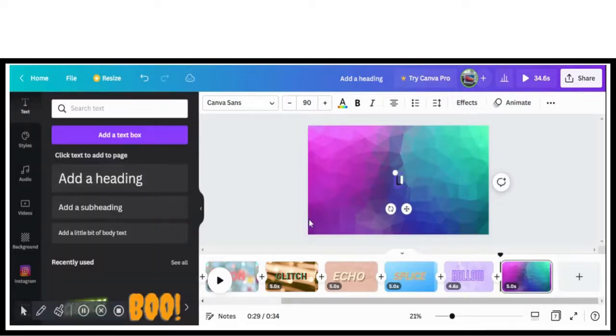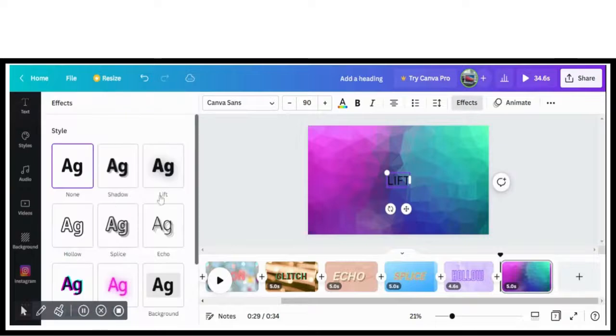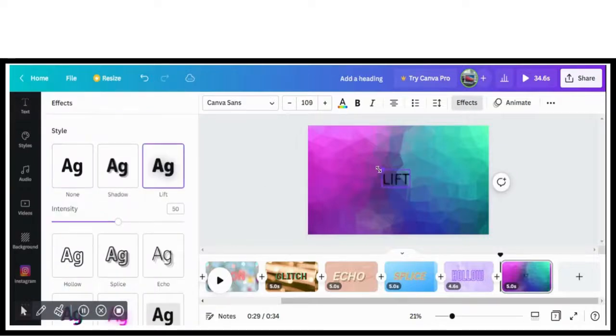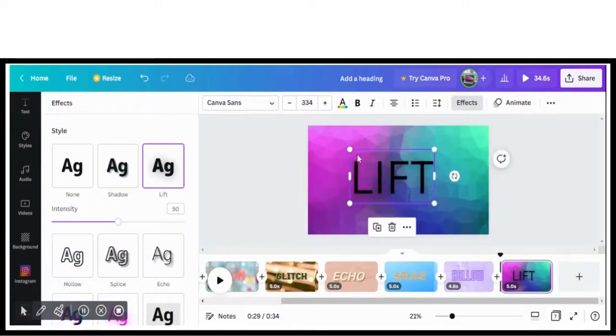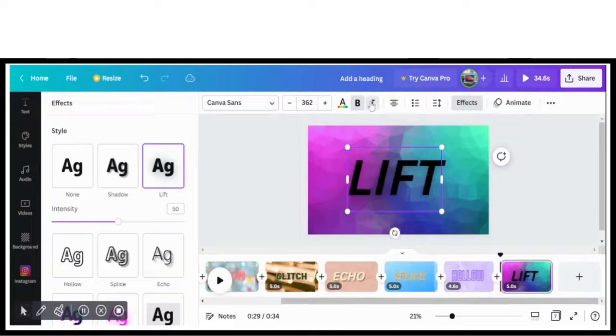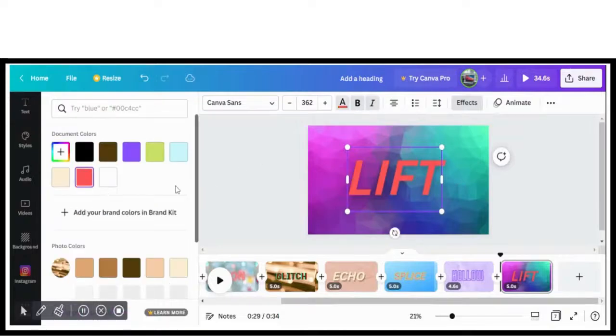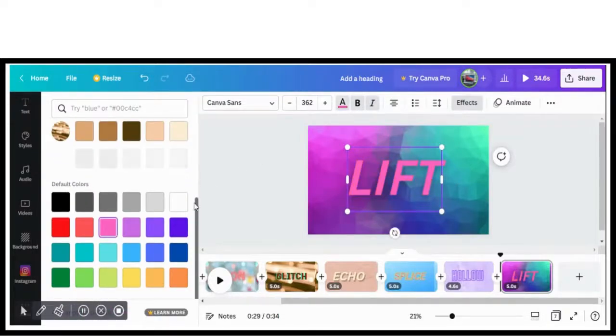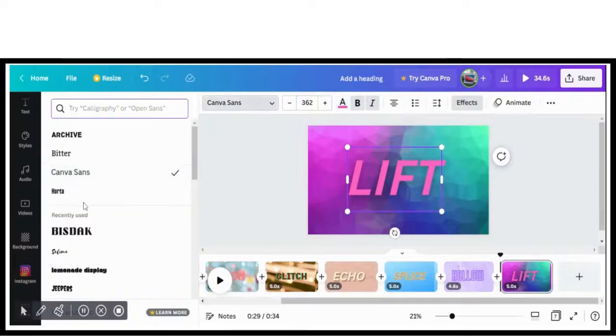Our next effect is lift. So I am going to write lift here. You can enlarge it and take it to the middle. You can also set its intensity according to your need. I would like to make it bold, italic. I can also change its color. According to the background, I would like to change its color to pink.